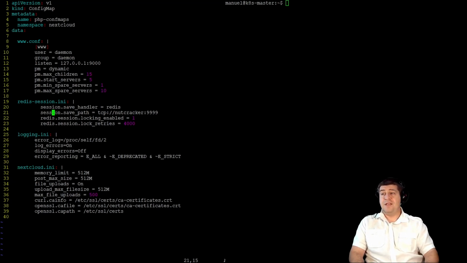We are enabling file locking, which is one of the reasons why we wanted to use Redis in the first place. And lastly, we have the session lock retries set to 4000. Next is the logging INI. We are defining the error logs, then we define that we want to log errors but not display them. And last but not least, which errors are we reporting. E_ALL stands for showing all errors.